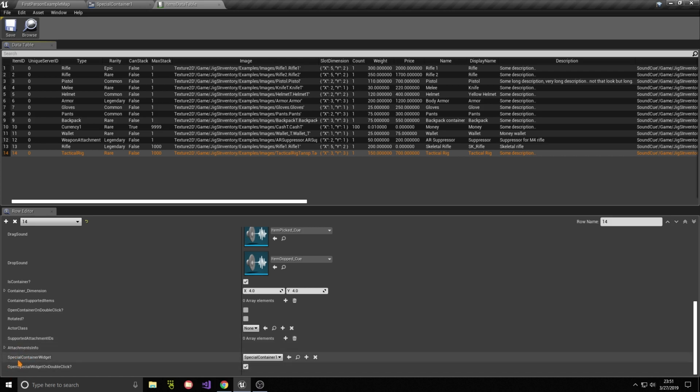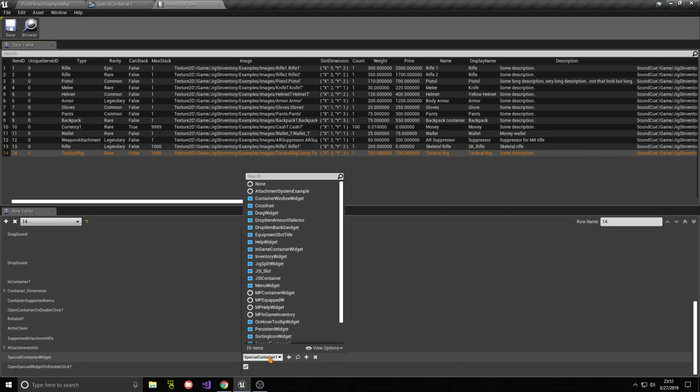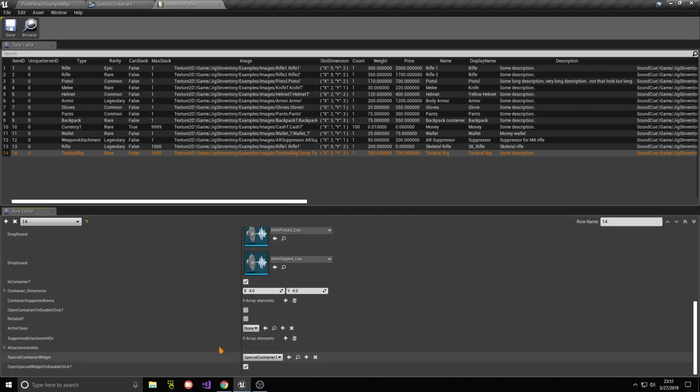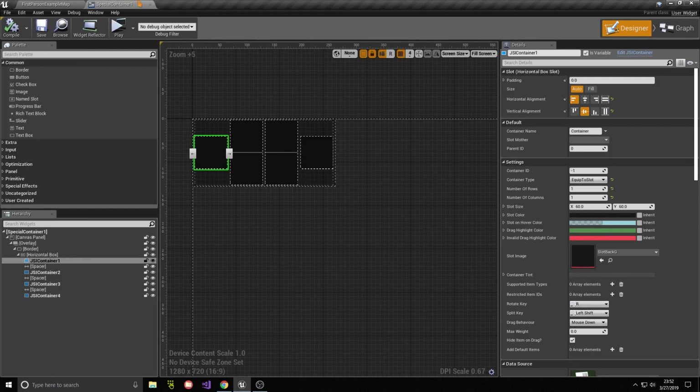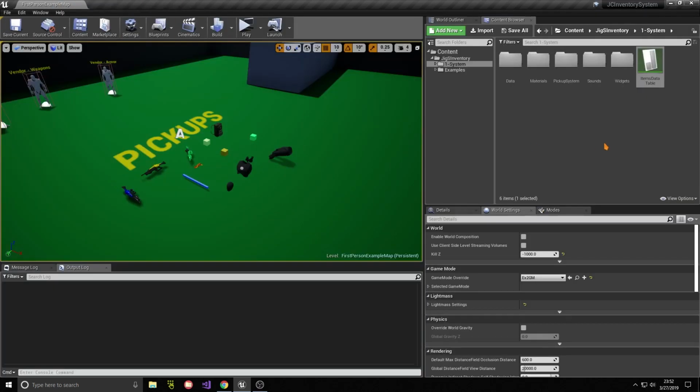So here we have special container widget. You can select which container you want. And there is a hidden variable called special widget reference, which you can of course use to get the widget reference and then add it to the viewport or do whatever you want with it. So let's go ahead and see how we can create another special container for, let's say, the weapon. So for example, an attachment system, you can do that with this feature as well.